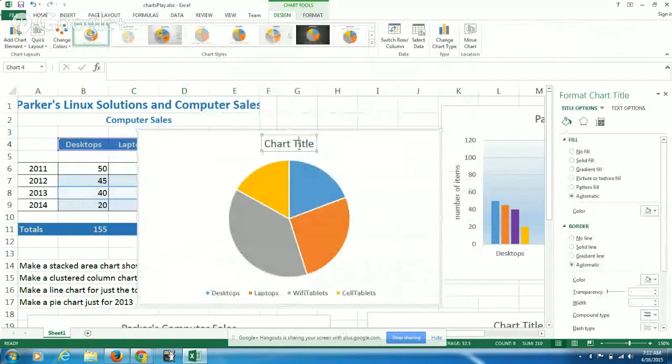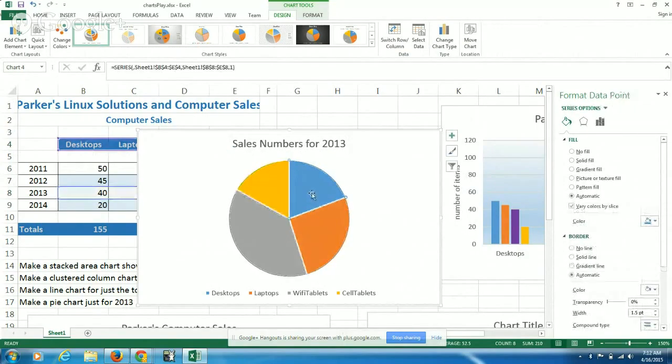And I can put in there sales numbers for 2013. Other things I can do on this, if I click on it once, check it out, I get these little bullety things all around. That means I can edit the whole pie. If I click on one of them after that, it isolates it, and I could do something like pull it out to separate it and say desktops, look at those sales. Or put it back in. I could say Wi-Fi tablets. Look at, we sell a lot of Wi-Fi tablets.